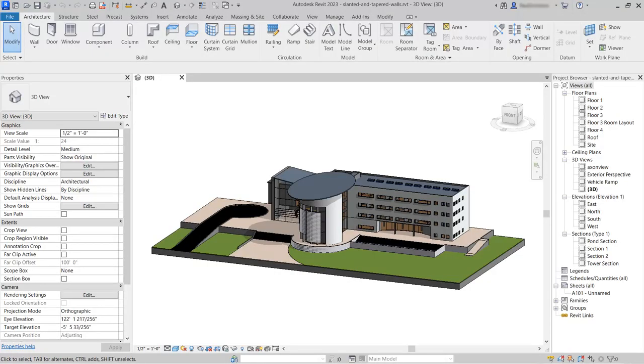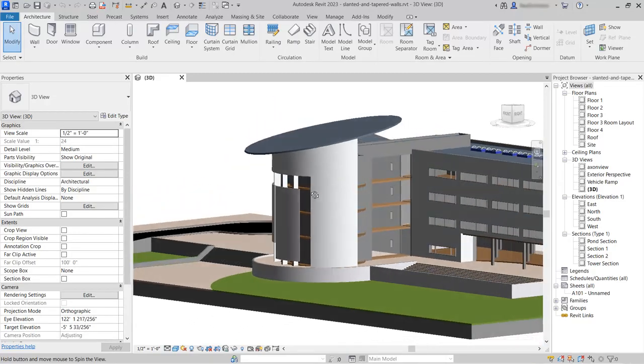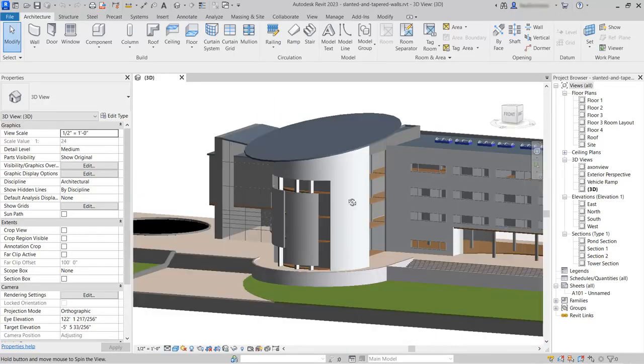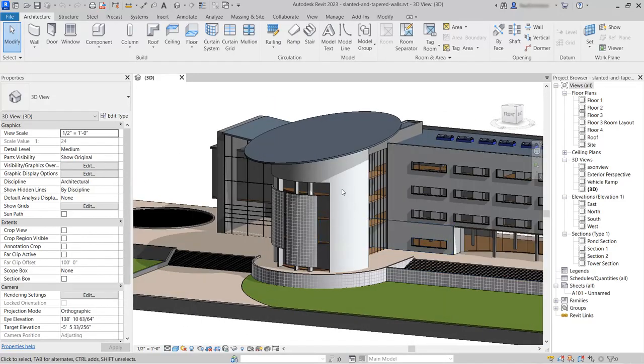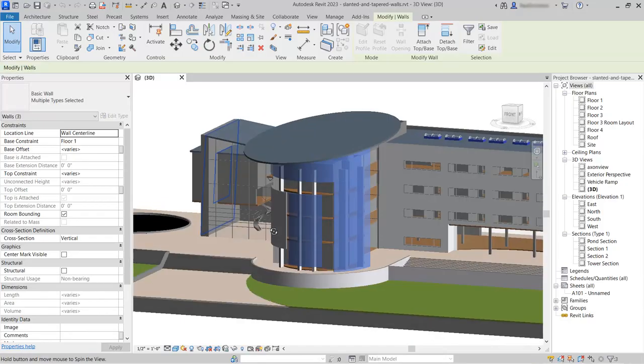Looking at the walls around the tower of this project, currently they are vertical, but as a design feature, we would like the walls to slope outwards as they rise up the tower. So to achieve this, we'll select the walls around the outside of the tower, holding down the Control key whilst picking the walls to multiple select all of them.